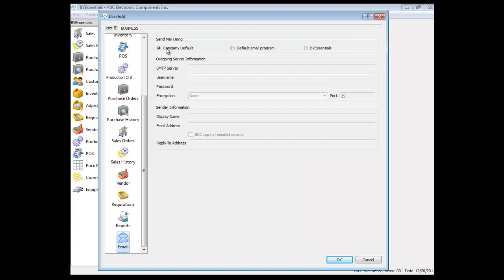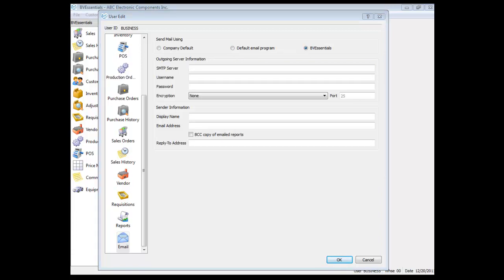If you leave it set at company default, it will use the email system within the company setup. If you set it to default email program, it will use your default email program, like your Outlook. And then if you set BVEssentials, you would now put in your information for your own email.